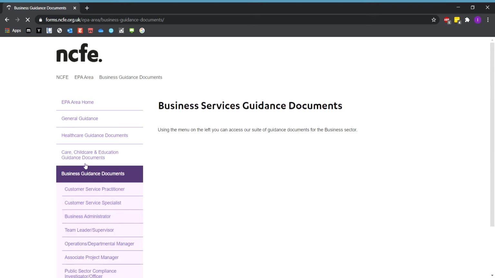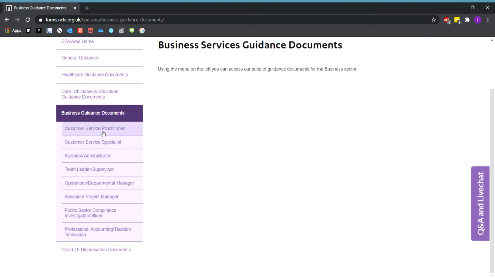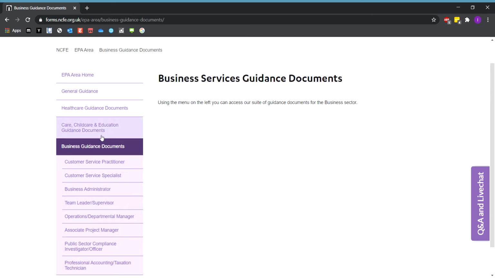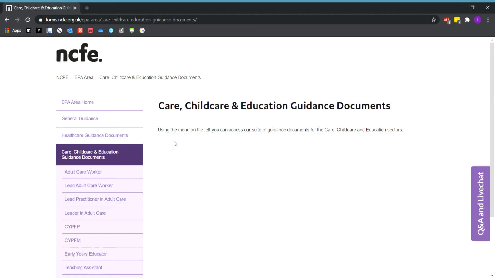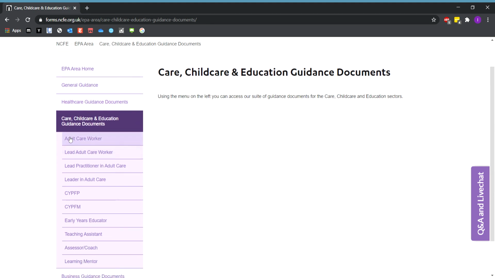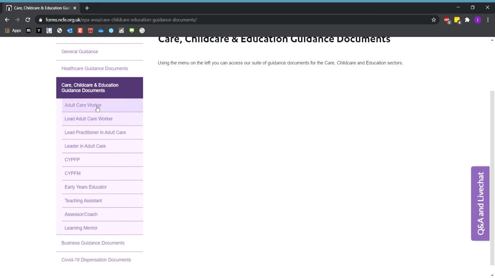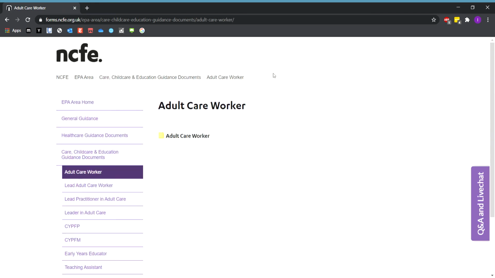It's the same for the business. Again, customer service practitioner through to professional accounting taxation technician. Now if we move to childcare and education, we can see all of those standards there again. And if we click on adult care worker, here we go. So everything's bundled up into one zip folder.